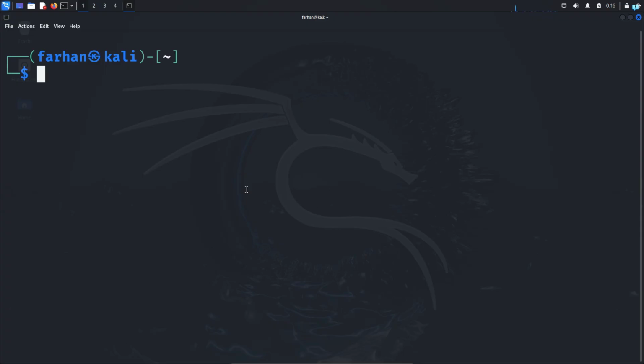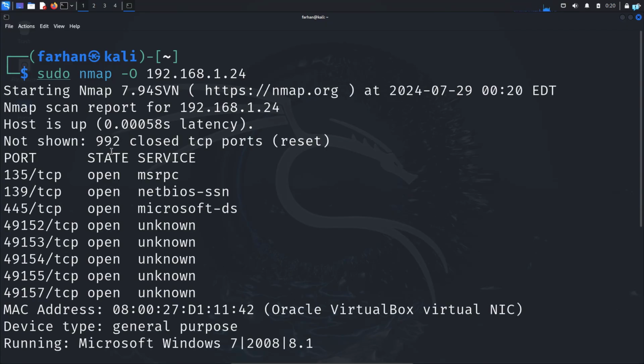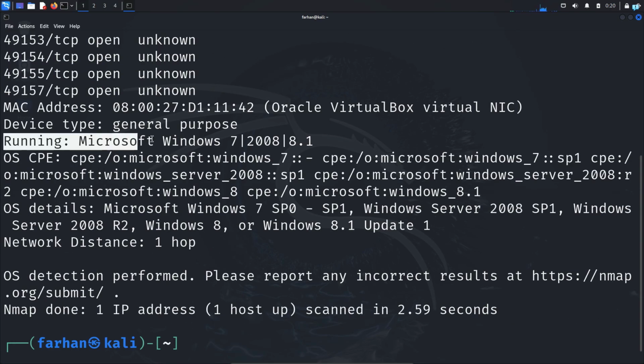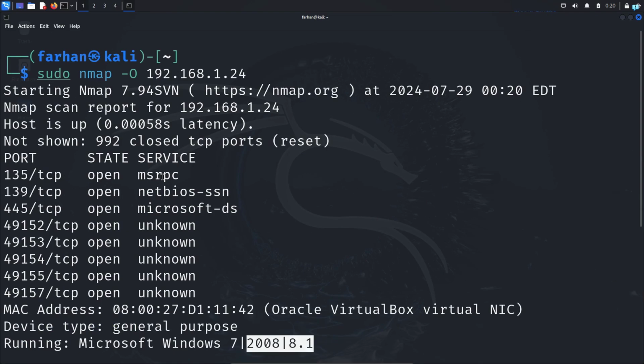So type the command sudo nmap -O. It is for operating system, followed by the IP address that you want to know the operating system of. I want to know the operating system of the server with the IP address 192.168.1.24, and after the scanning has been completed, I can see that the server is running Microsoft Windows 7. It predicted that it might be running 2008 or 8.1, but in general, I understand this is a Microsoft Windows server.